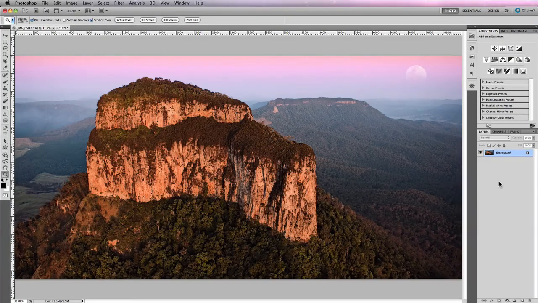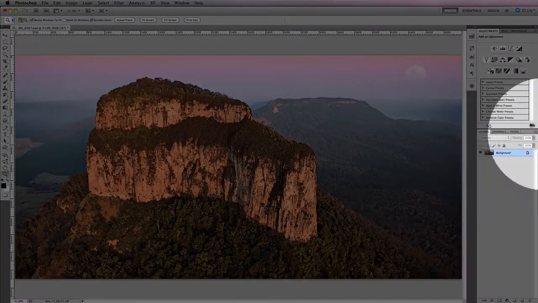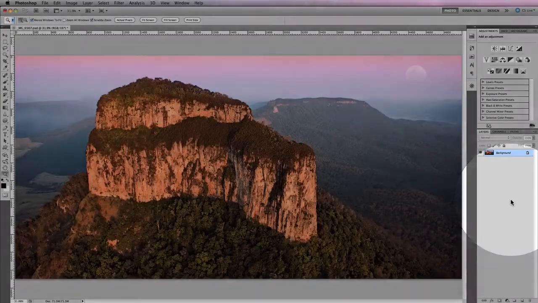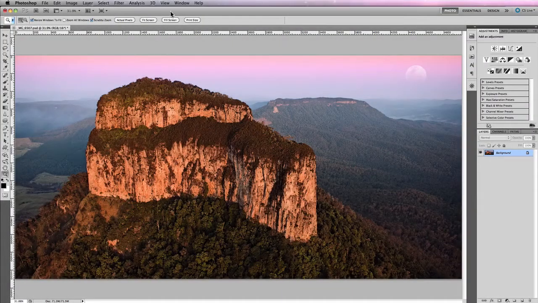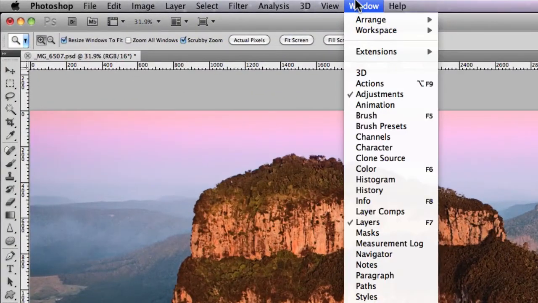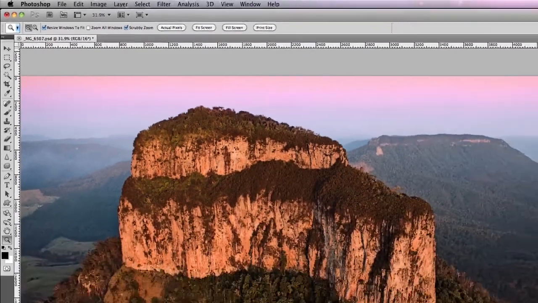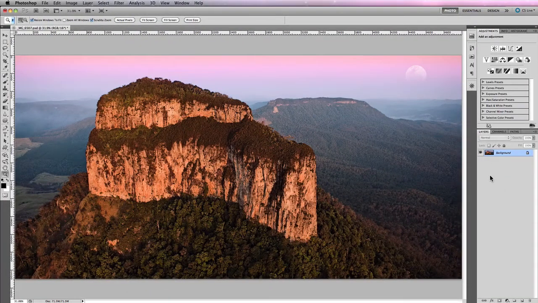Now, you'll find the Layers panel located on the right-hand side of your screen, down the bottom here. Now, if for some reason you can't see the Layers panel, go to the main navigational menu up in the top left-hand corner, click on Window, and then scroll down to Layers. Now, you can either click on Layers or press F7 on your keyboard. The first thing you'll notice is that every image or document that you open up in Photoshop automatically has its own background layer, which is a foundation of your entire image.